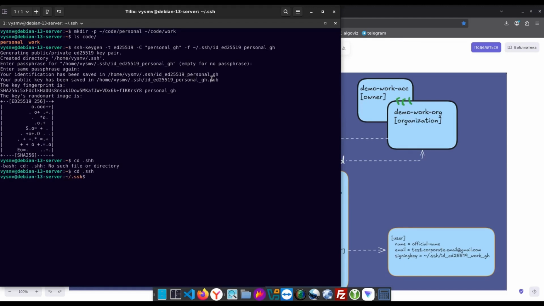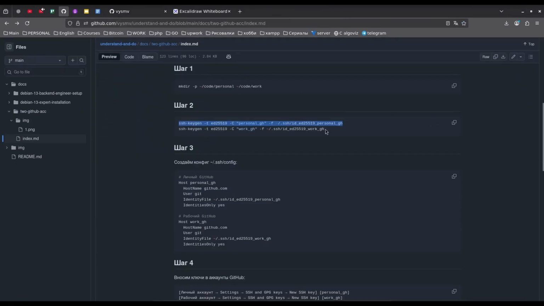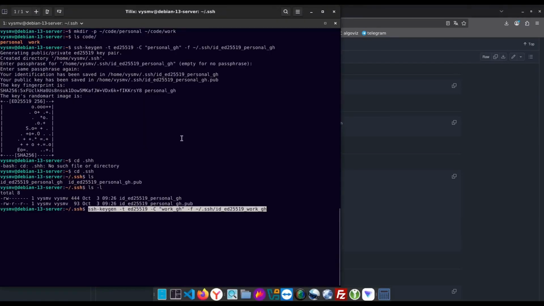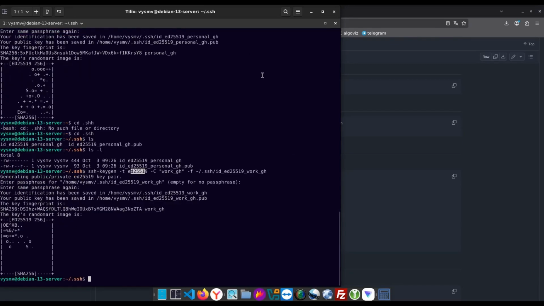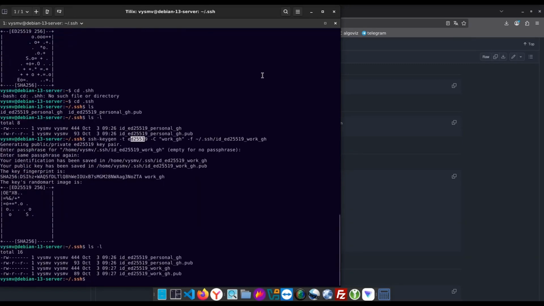Okay, let's check. We have two generated files. We execute the second command and generate a couple more. Everything is the same here. The only difference is the name of the resulting file and the comment. We leave the encryption type the same. I also generate a passphrase. Okay, let's see. We have 4 keys. Great.